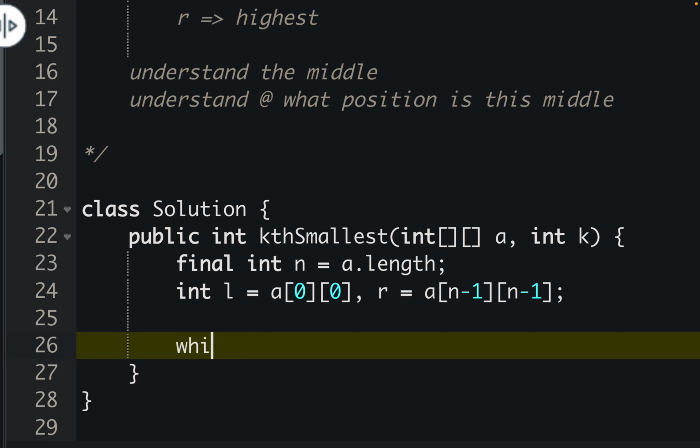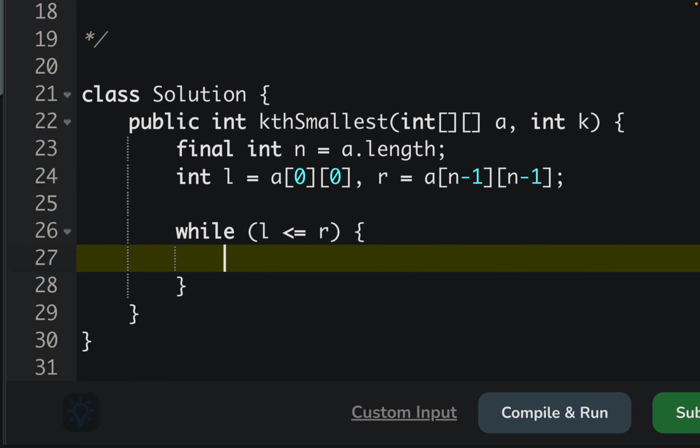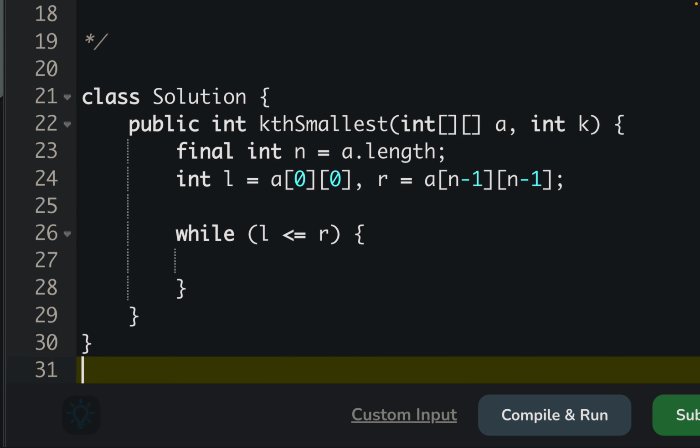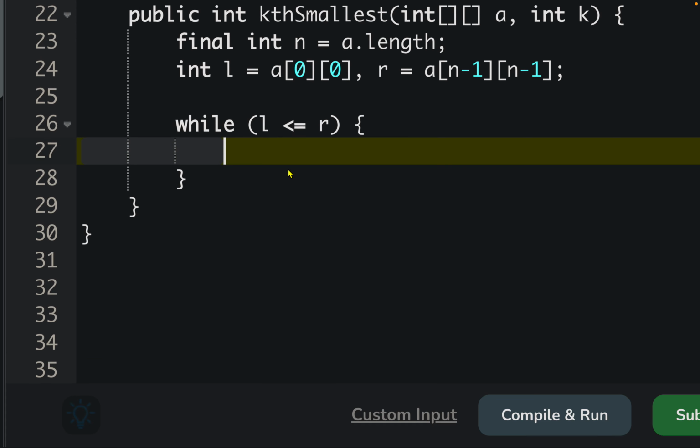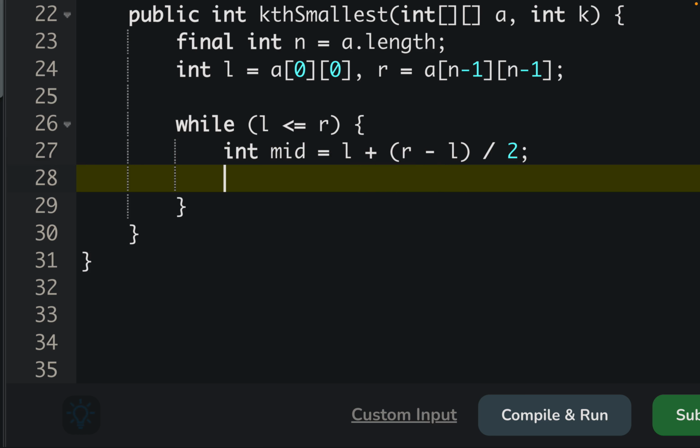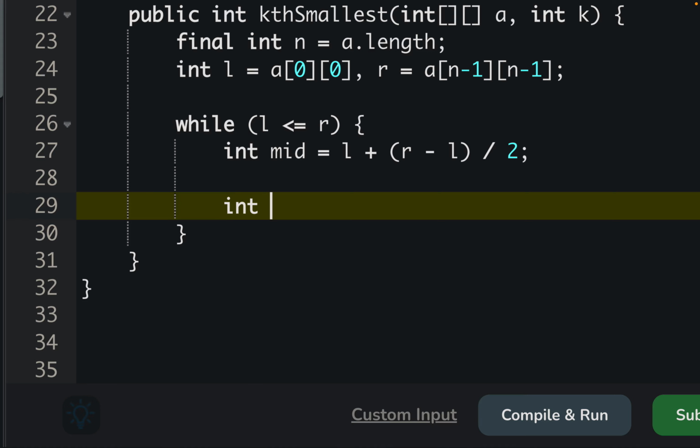Now while L is less than or equal to R, I want a mid, correct? A mid would be an item which I would be experimenting upon. Mid is equal to L plus (R minus L) divided by 2. Now check what position it is. Position is equal to get position. I'll just say getPos as shorthand notation, with this a, and having mid.